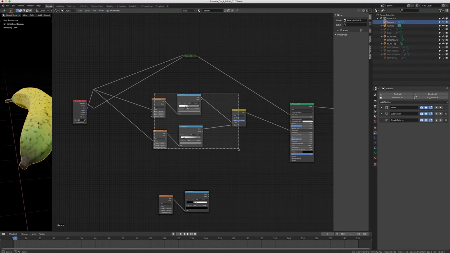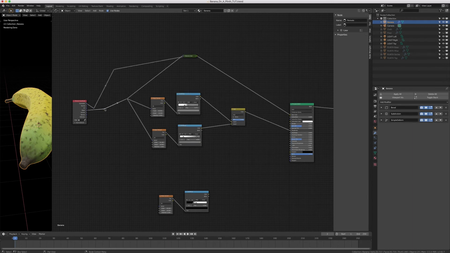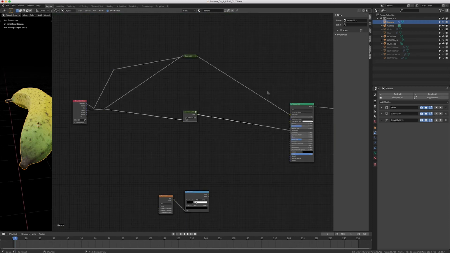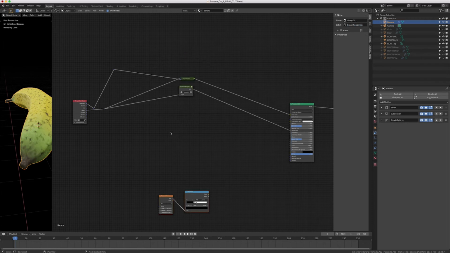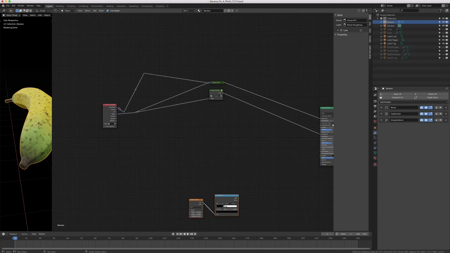So once again, let's shift right click and drag. What I meant to do is that. So we only have it connected to these two. Now we Control G and name this banana roughness. All right, so now let's start working on our bump.